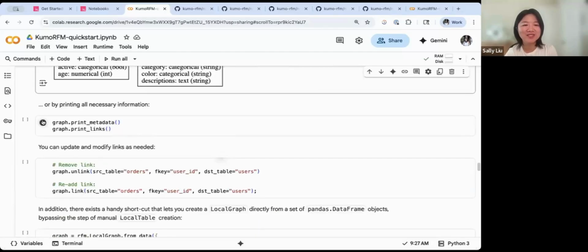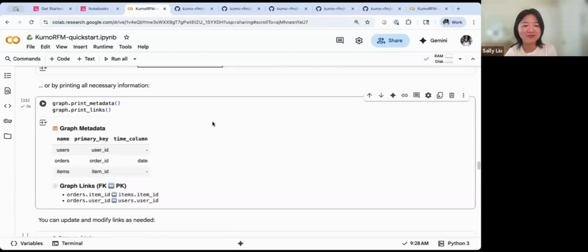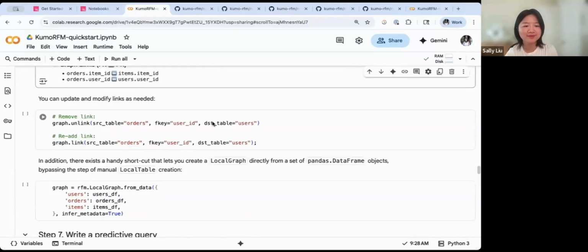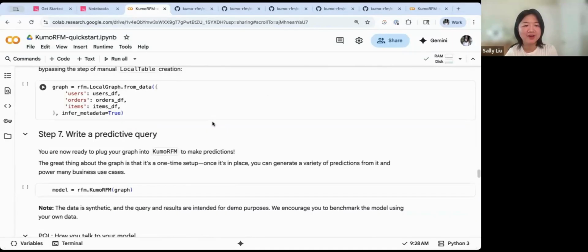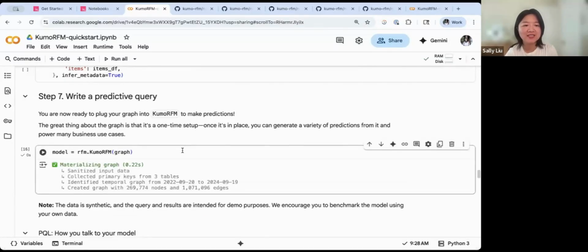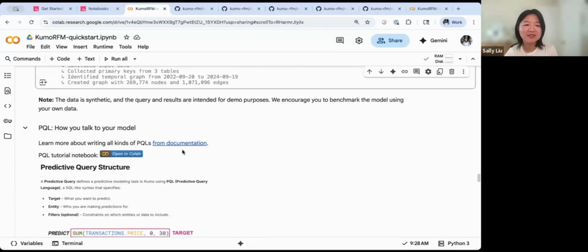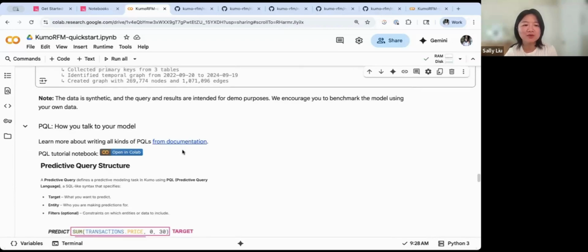And you can print the metadata and print the links if you want to inspect your graph. And then we can start to write predictive queries to make the predictions. First, let's materialize the graph. So predictive query, as I explained, is how you talk to your model.